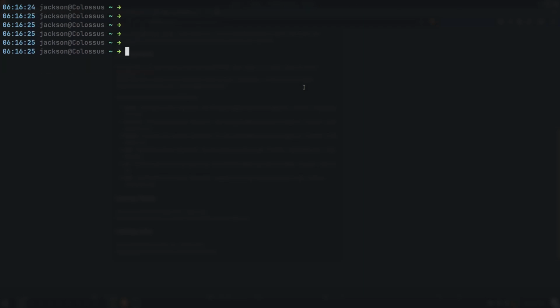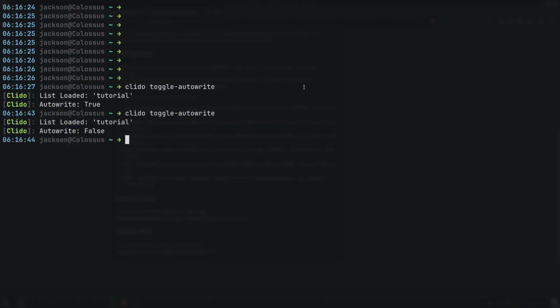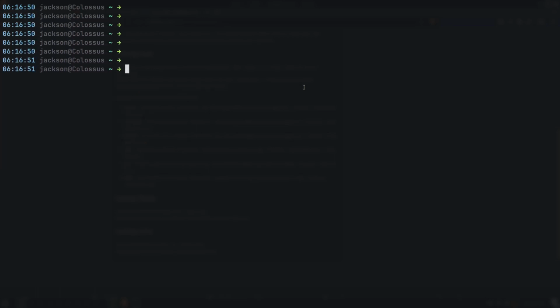So anytime you do an operation that edits the list, you're going to have to enter clido write to validate them. You can actually turn on auto write so it writes for you automatically with clido toggle auto write. And when you do this, it will give you this status showing you true, false, false, true, whatever it is. So now I have auto write on. So if we clido list, you'll see these tasks I added.